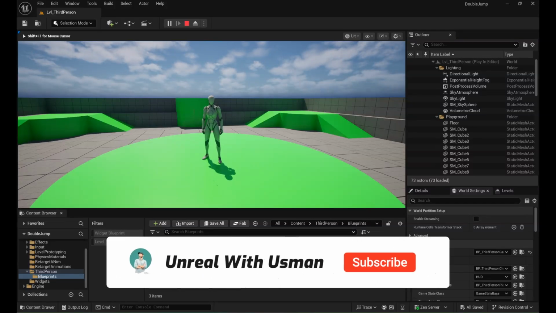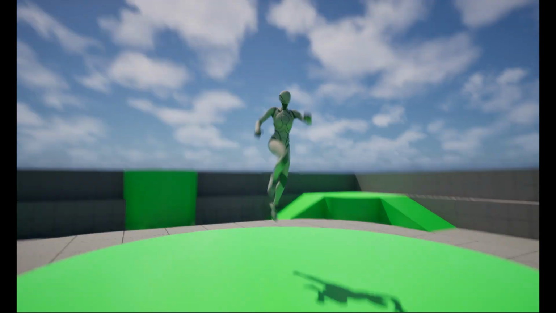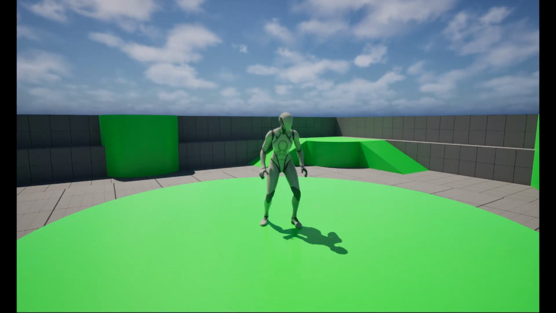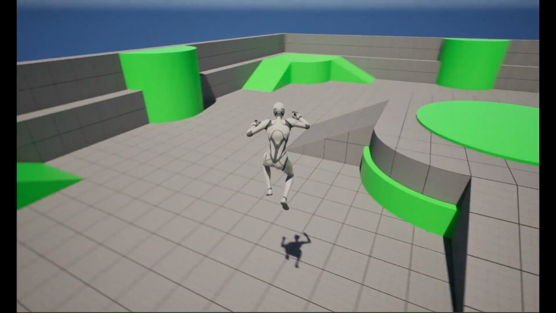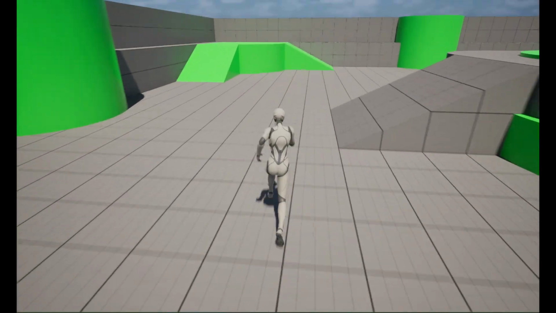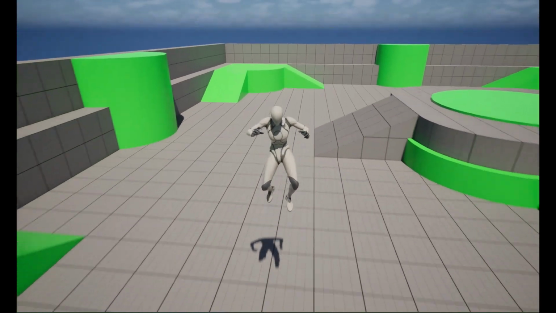In today's tutorial, we will learn how to add a double jump in Unreal Engine 5. This video is very quick and easy to follow, so let's see the final result. As you can see, the character can double jump, and you can set it to double jump, triple jump, and as many as you want. It is a very easy and quick video to follow. So let's build this system from scratch.